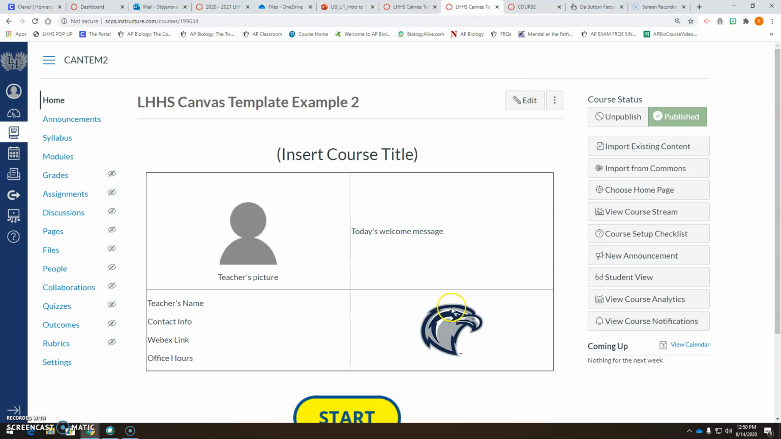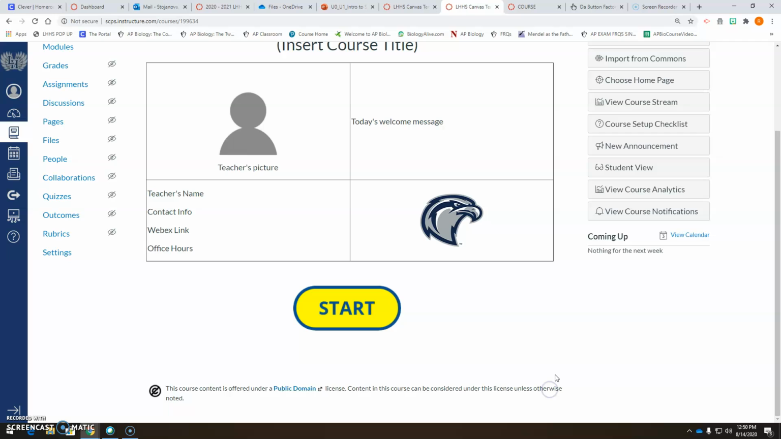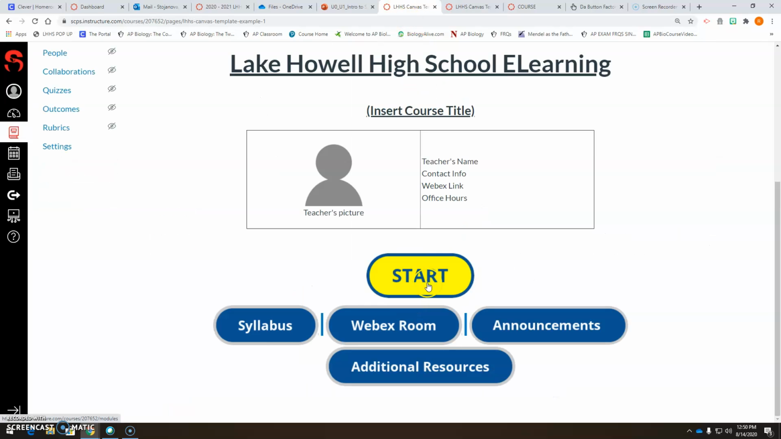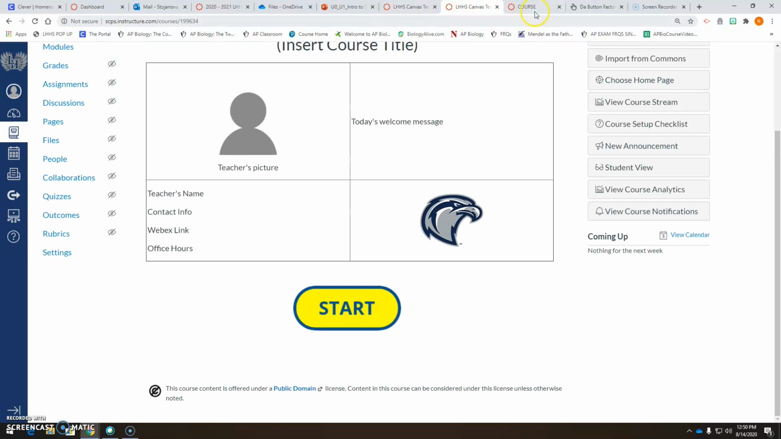Template number 2 looks the same. Again, the links were updated. So start is going to link to modules, syllabus to syllabus, announcements to announcements. Additional resources leads to a new page, and then the WebEx room is going to lead to your personalized WebEx room.